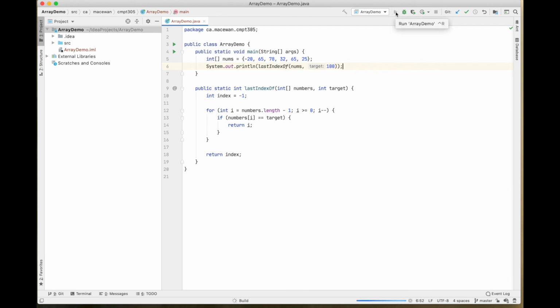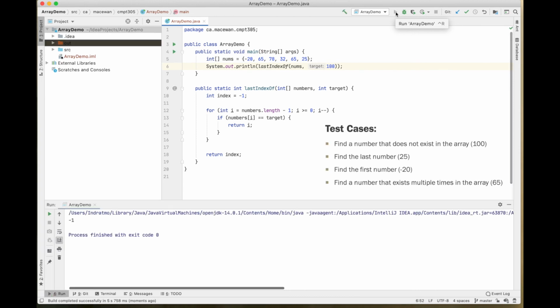It's always a good idea to test our code thoroughly, so I'm going to call the method with different targets. You can see in the console that the method behaves as expected. Later on, you learn how to automate such tests so that you don't have to do them manually.